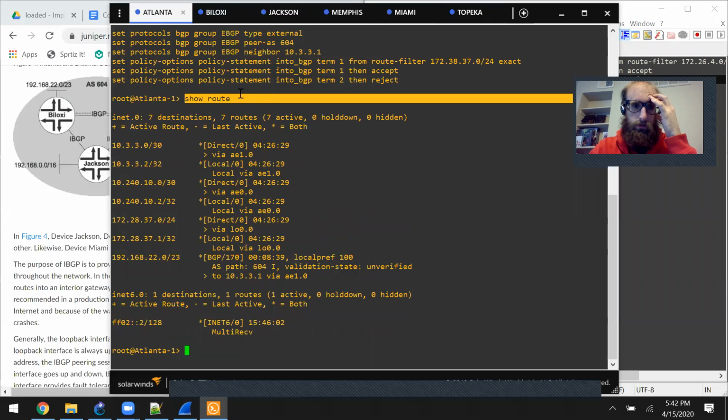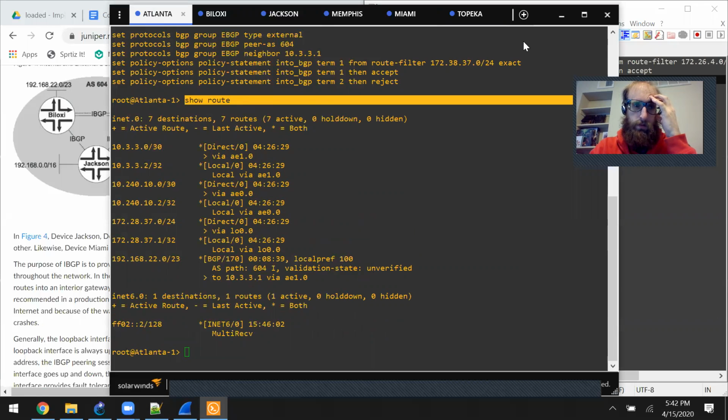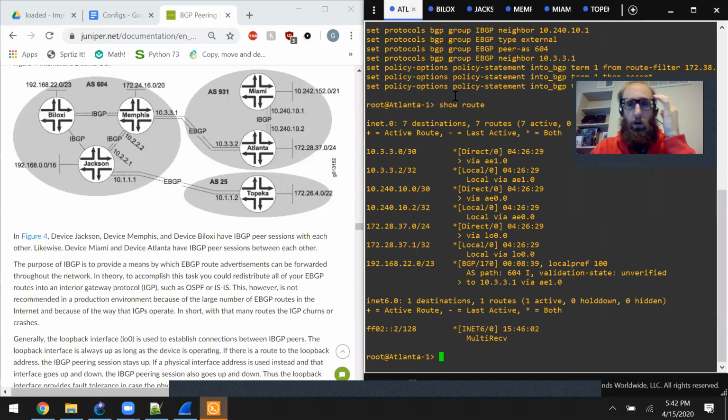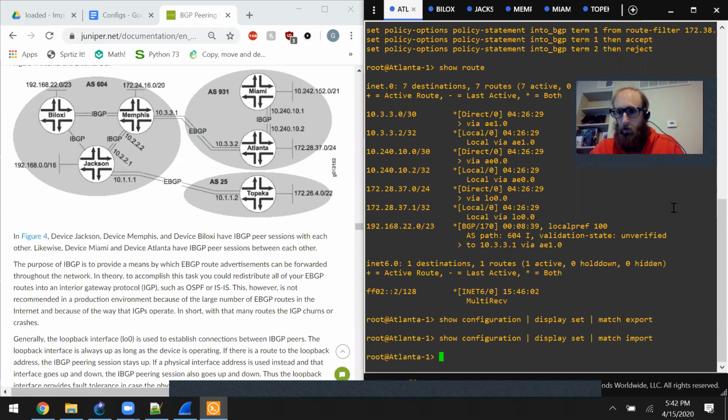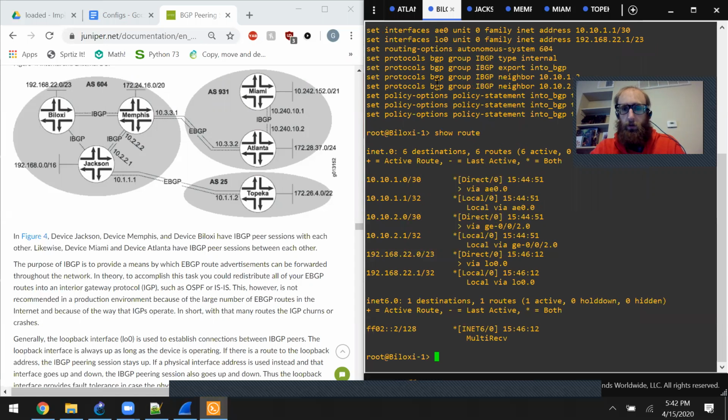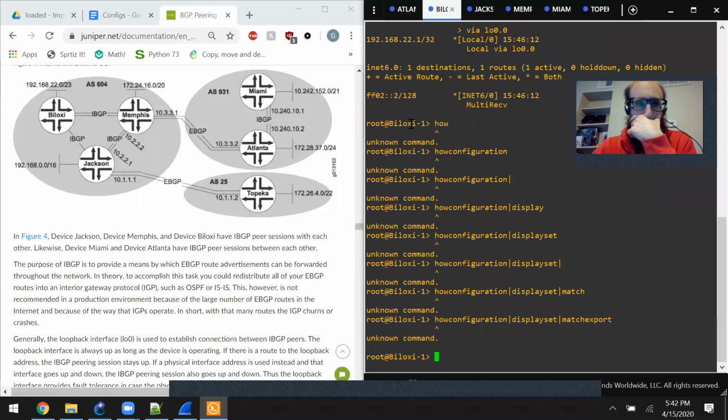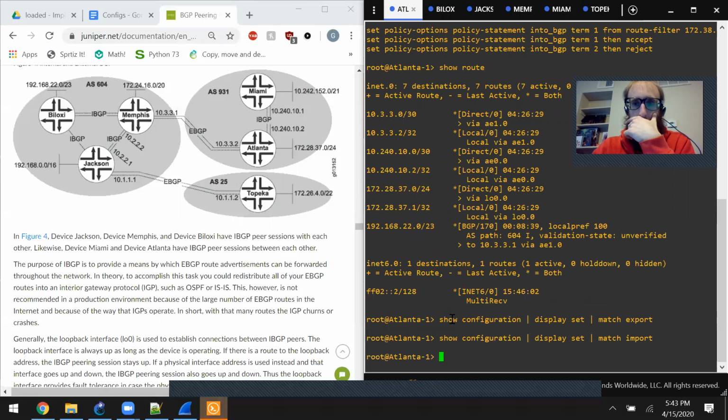So, kind of surprised I was able to, oh, this is probably the only one where it's actually applied. Show configuration, pipe display set, pipe match, export, import. It's going to be export, and I think it was on Jackson where I applied. Well, actually, it's going to be on Biloxi. I know it's going to be on Biloxi because that's the only one that's getting through.